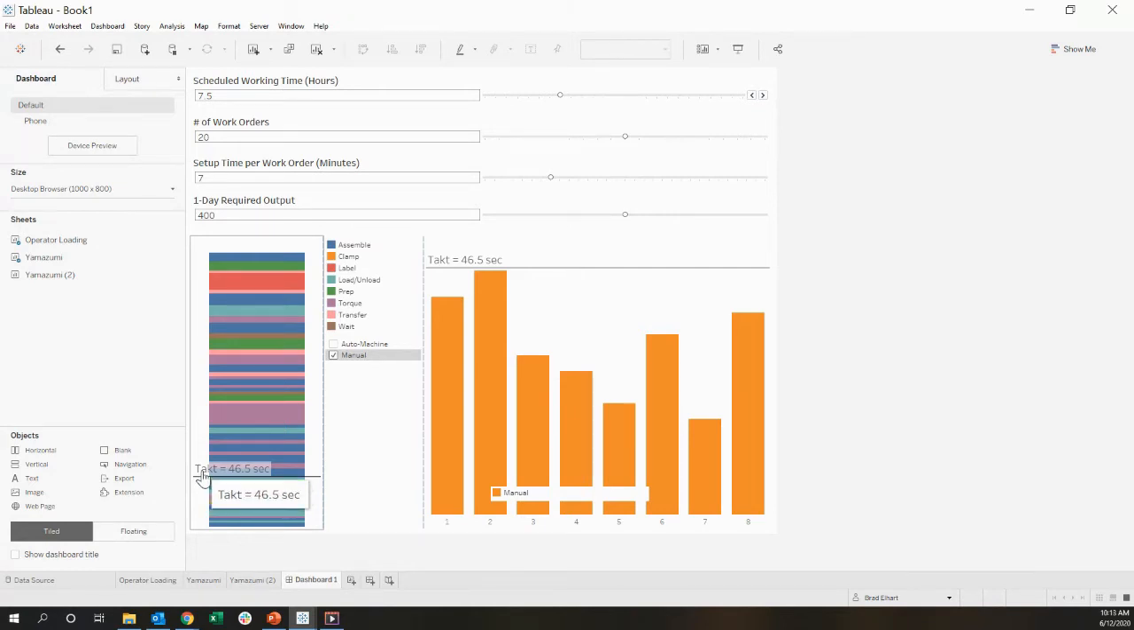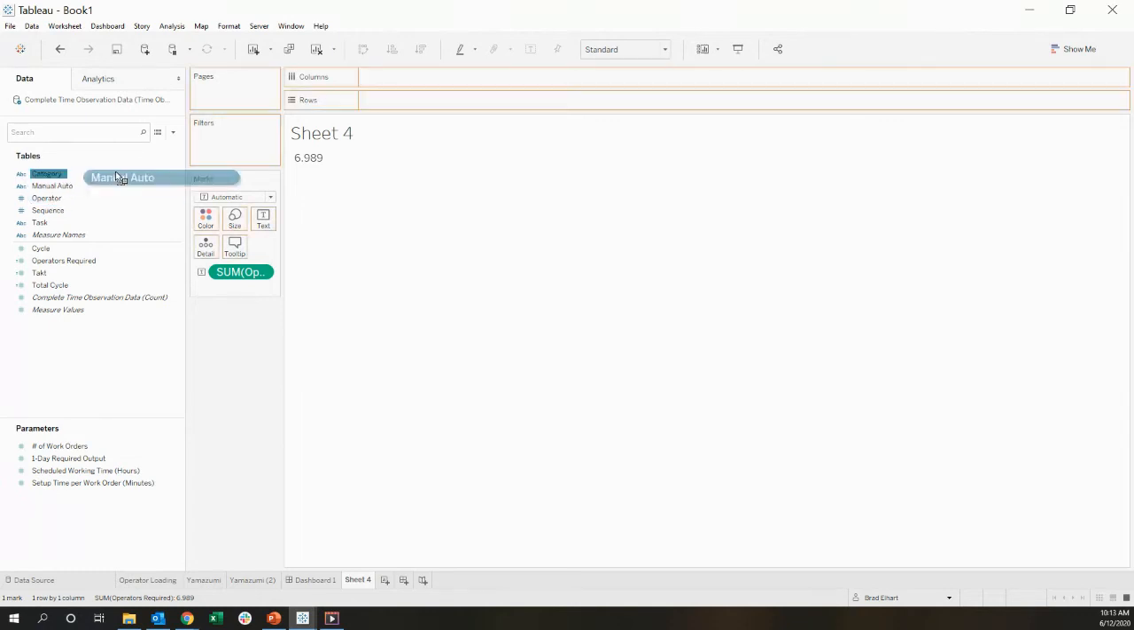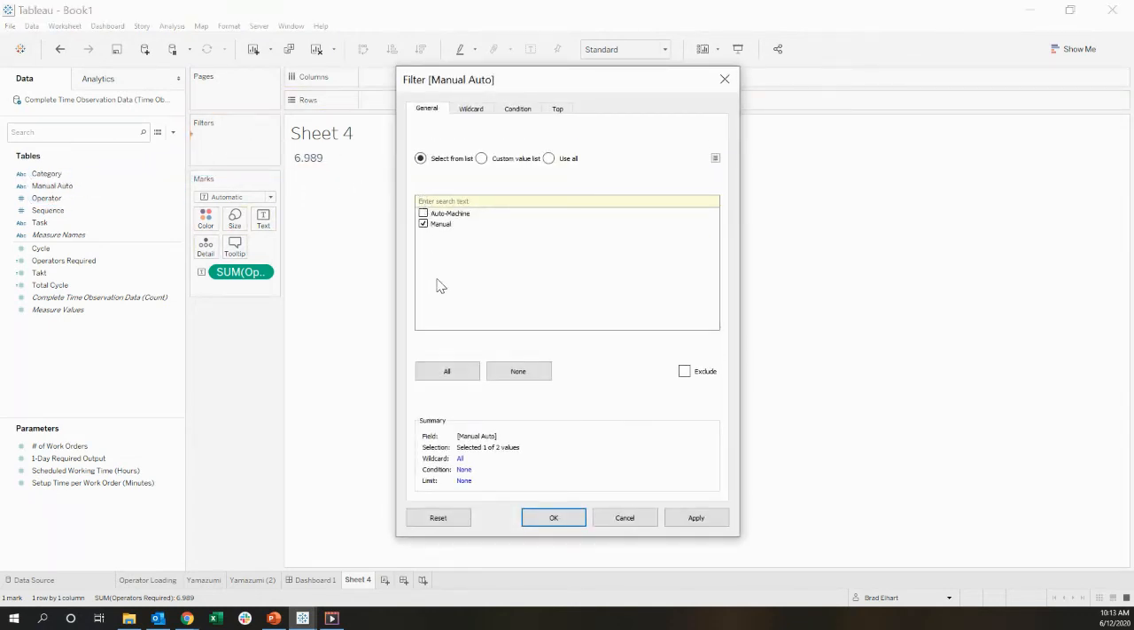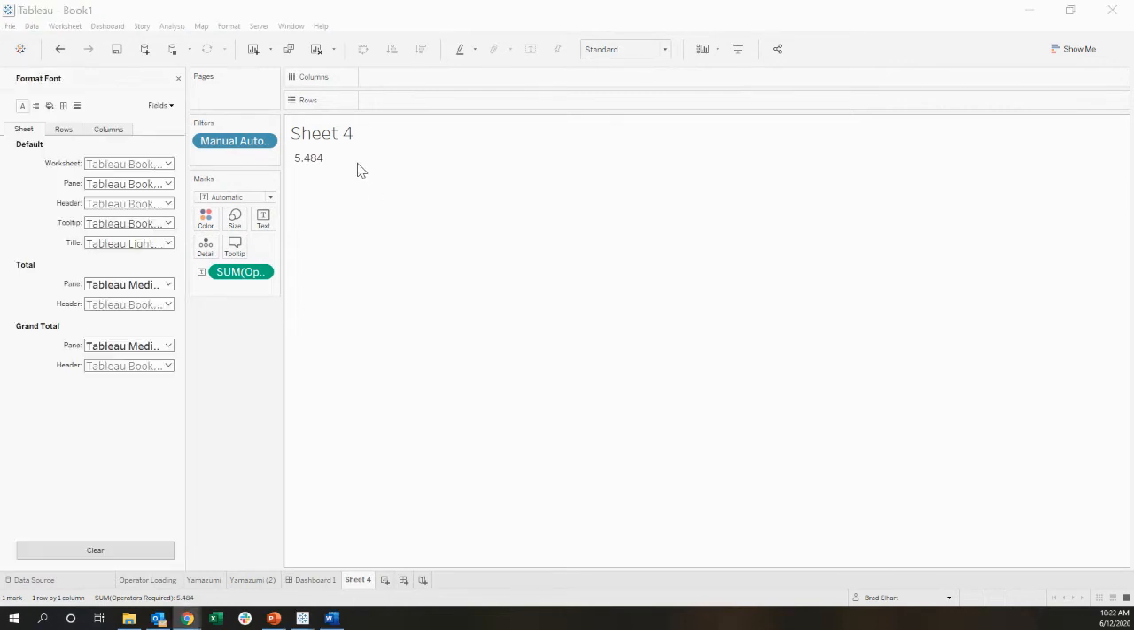So the way I'm going to bring this into our dashboard is I'm going to create a new worksheet. I'm simply going to bring operators required by dragging it into text. And now when I filter on just the manual, what do you know? We get our 5.5.